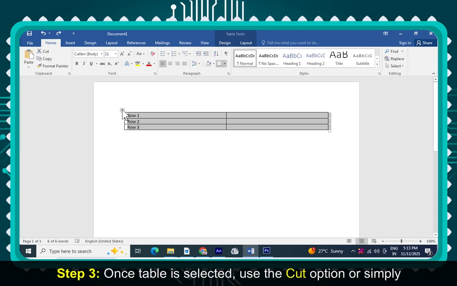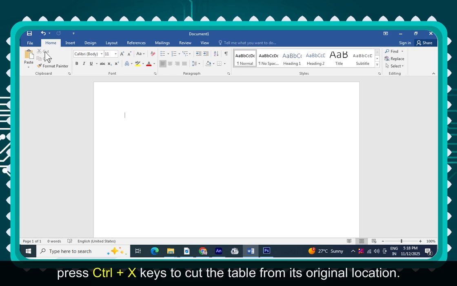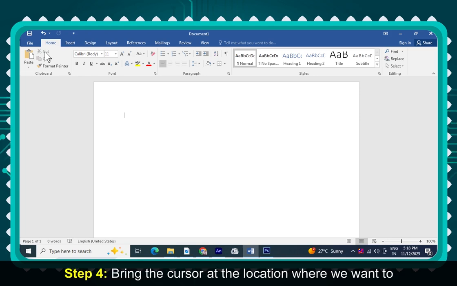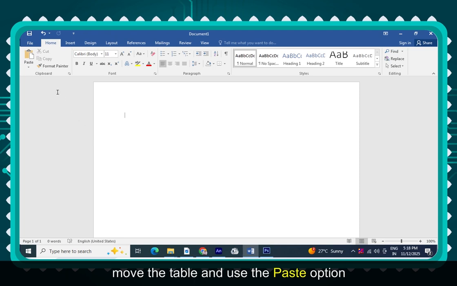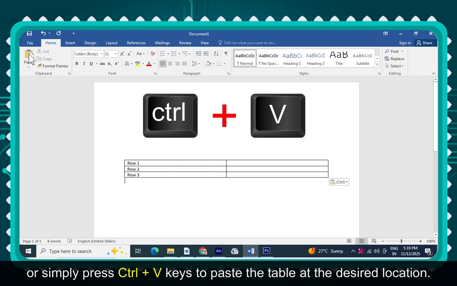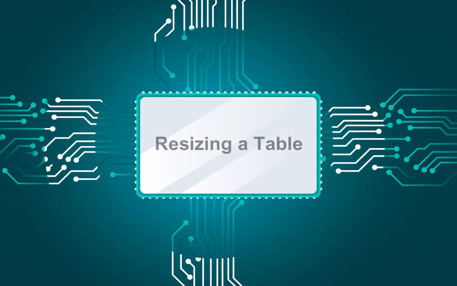Step 3. Once table is selected, use the Cut option or simply press Ctrl plus X keys to cut the table from its original location. Step 4. Bring the cursor at the location where we want to move the table and use the paste option, or simply press Ctrl+V keys to paste the table at the desired location.